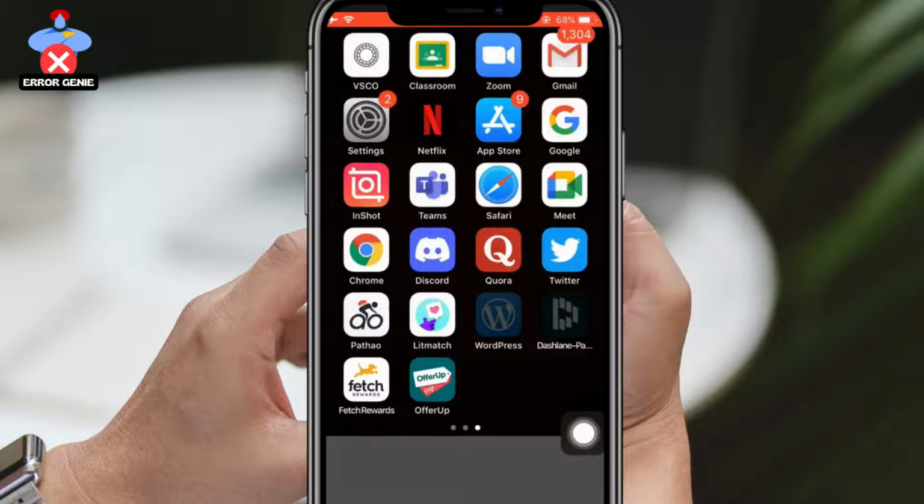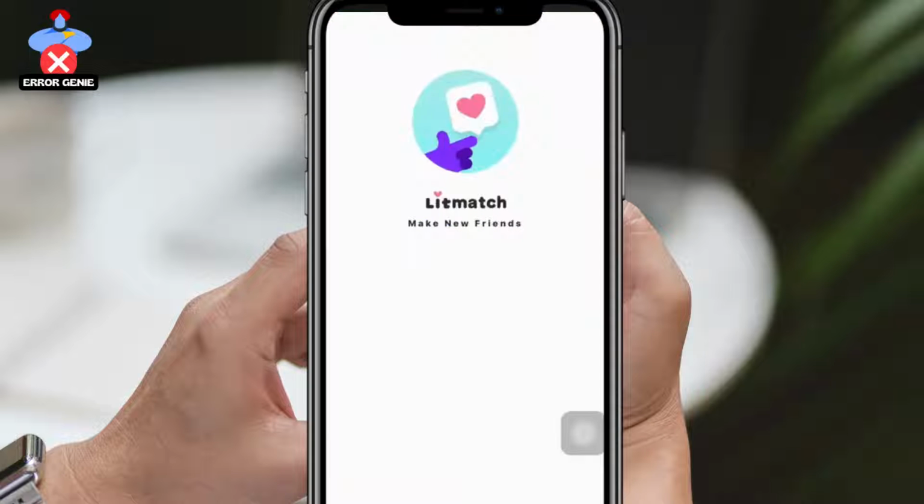In this video, I'm going to show you how to recover your Litmatch account if you're having trouble logging in. If you want to retrieve your account and all the associated data and information, stick with me until the end of this video to learn how to do it.